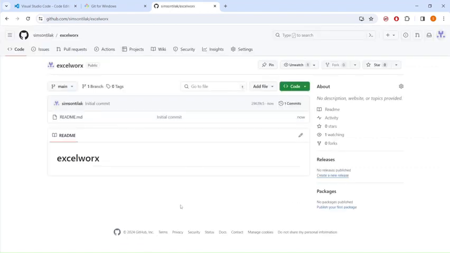Okay, I created a repository. There's nothing in the repository except for this README file, which has a big bold Excel Works. Now, obviously I'm doing this remotely. This is a website. This is happening somewhere else on the server side.